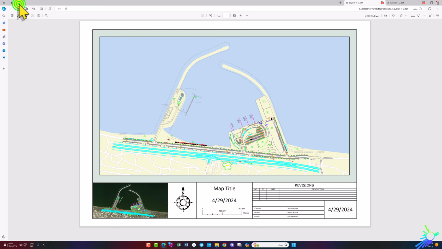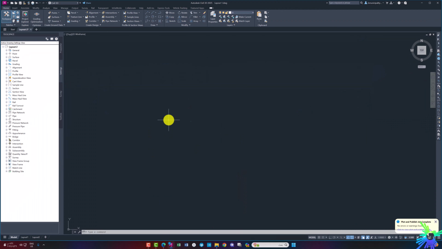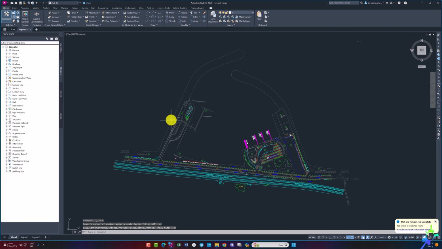Let's get started. The first thing, we have the drawing here. I had a drawing here. The first thing you have to do is be signed in. Then you guys can do it in 2024 and before.